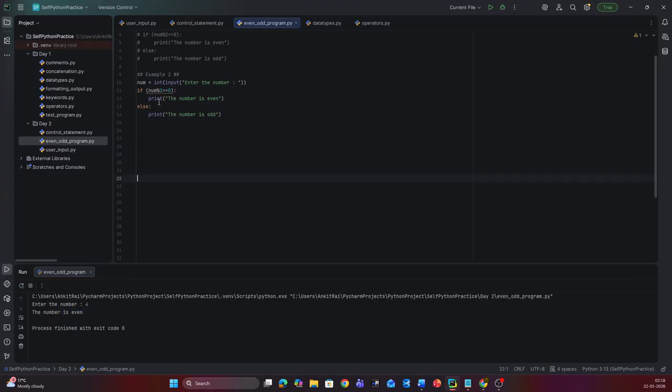Got it? Now let's say I want to enter the number as 7. The number is odd because whenever you divide 7 by 2, the remainder is never equal to 0. Similarly, any number you can give. Let's say randomly I've given these many numbers. This is odd. Okay, fine.